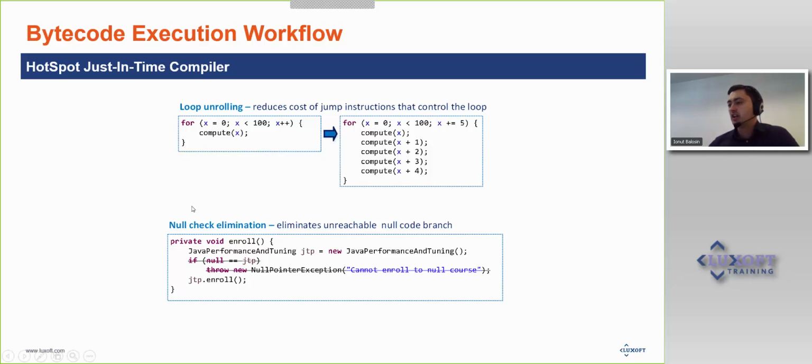We have another kind of optimization, which is called null check elimination. This, in fact, eliminates all unreachable null code branches. For example, if I see here Java performance and tuning, which I'm sure is not null, I have to drop this check. I'm pretty sure I have to drop it. It doesn't make sense to do this check anymore.